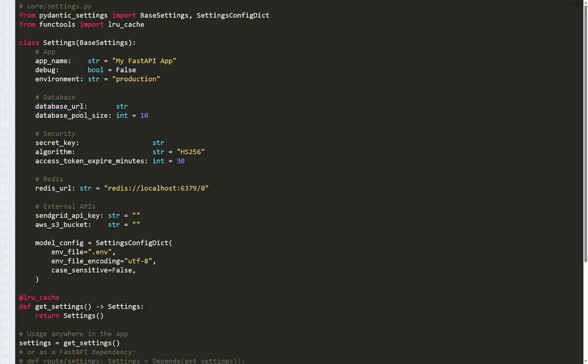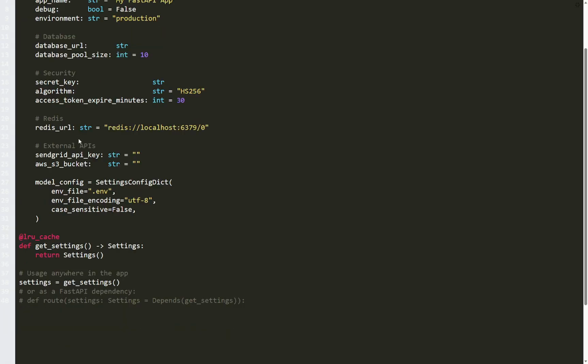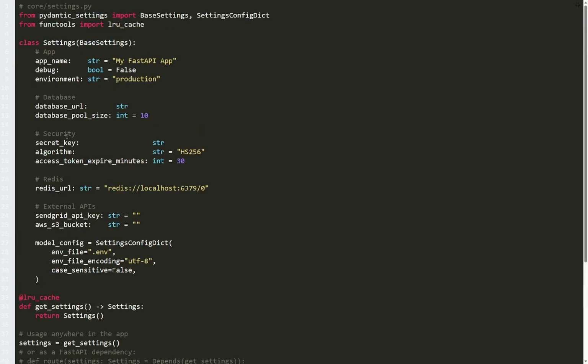DATABASE_URL, str, no default means it's required. Missing it on startup raises a validation error, not a mysterious None somewhere deep in your code. DATABASE_POOL_SIZE, int equals 10 has a default. The type annotation means if you do provide it, it will be coerced and validated as an integer. A string like ABC would fail at startup, not at random runtime.